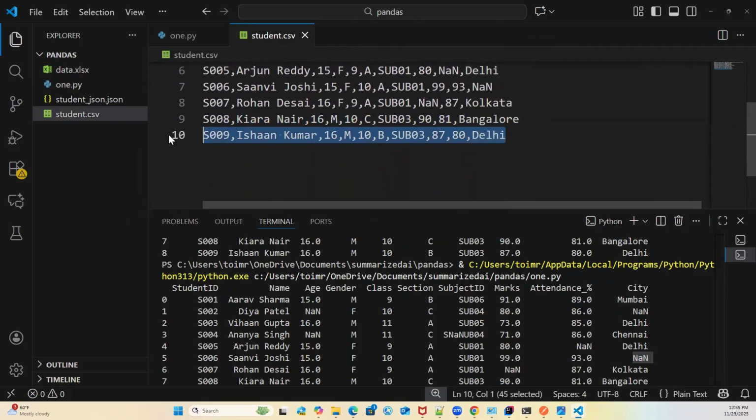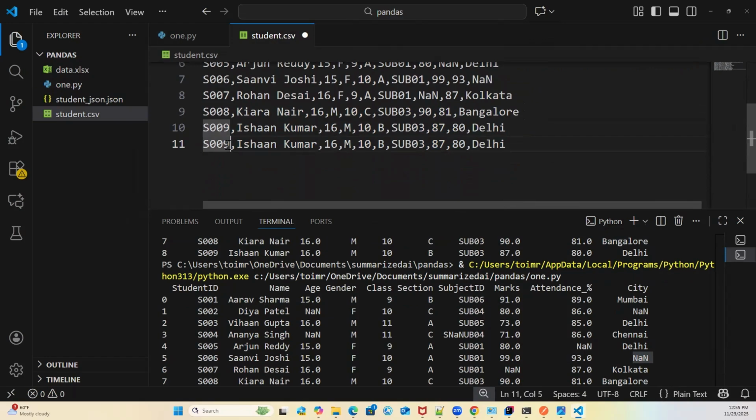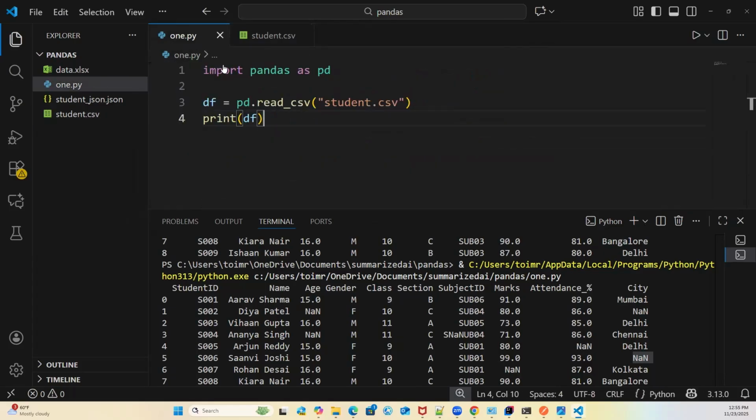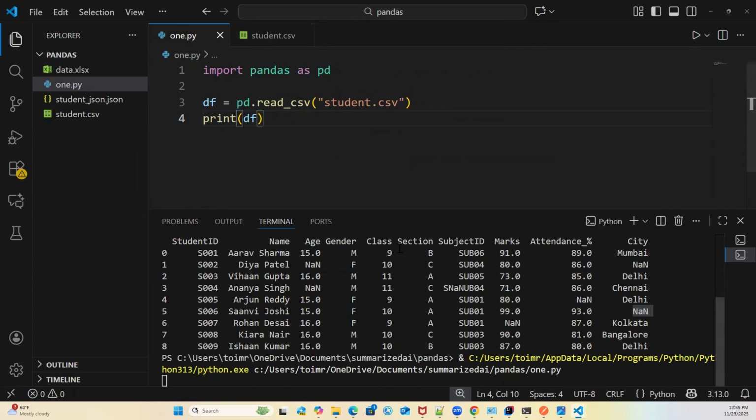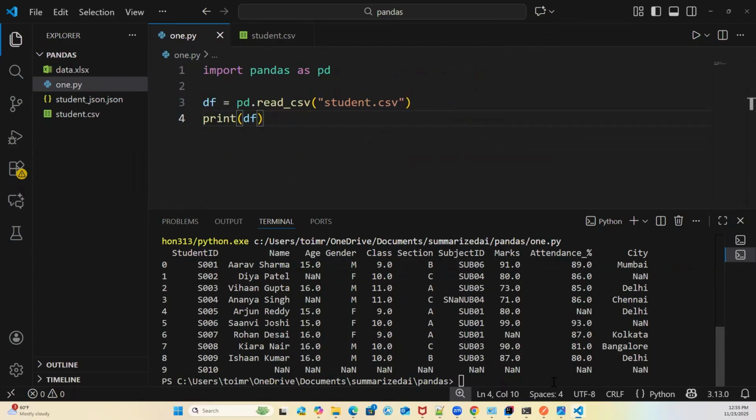Great. But suppose I have a row. Let me create an example here and say S10, and let's make every cell here NaN. Great. Now if I go back here and print this particular CSV, we are seeing everything is NA. Now, I wish to drop only that row which is having NA for all the columns.